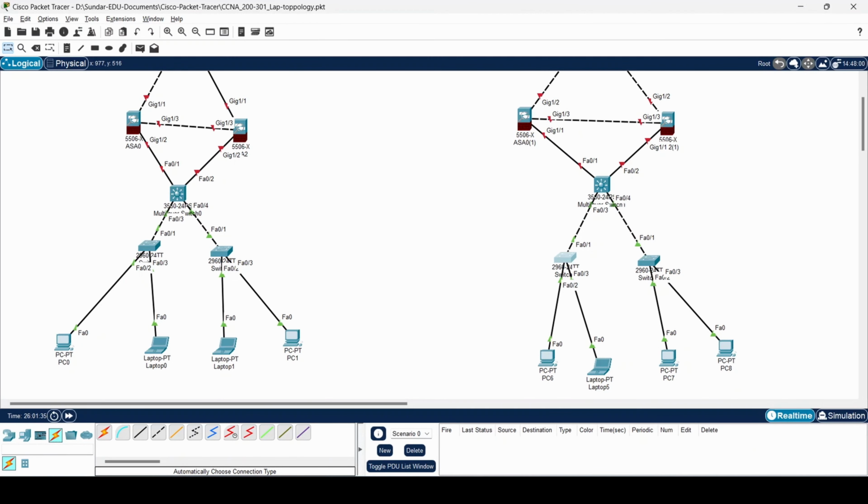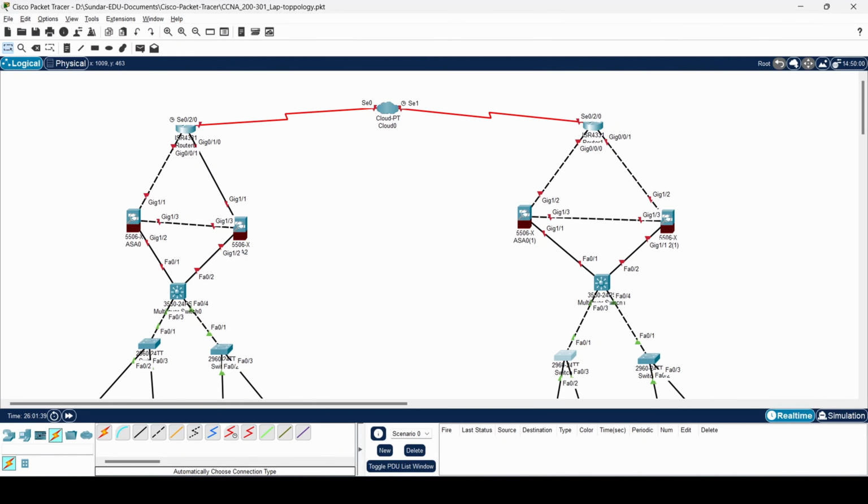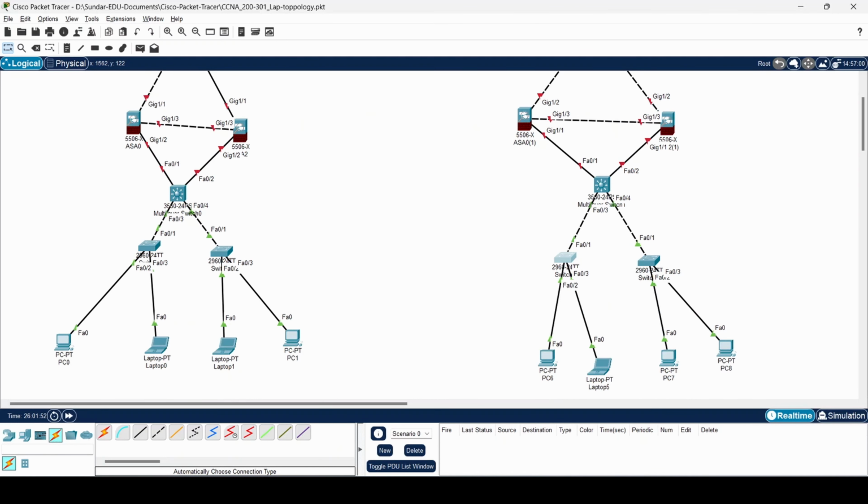Okay, I have opened my Cisco Packet Tracer. This is the topology I have created for the CCNA course. Here we will use all the components which we need to cover in CCNA. So now we are talking about switches. So I will open the switch and I will do the basic configuration of the switch.